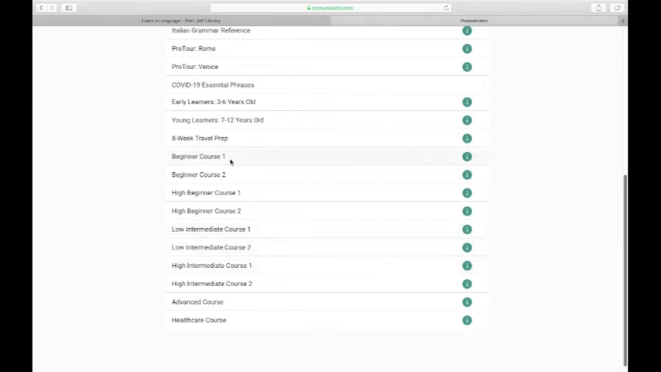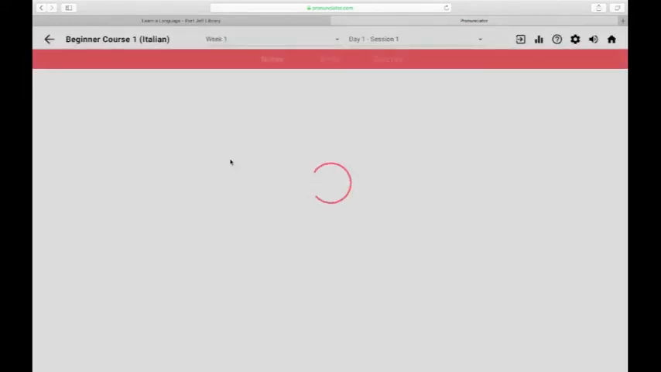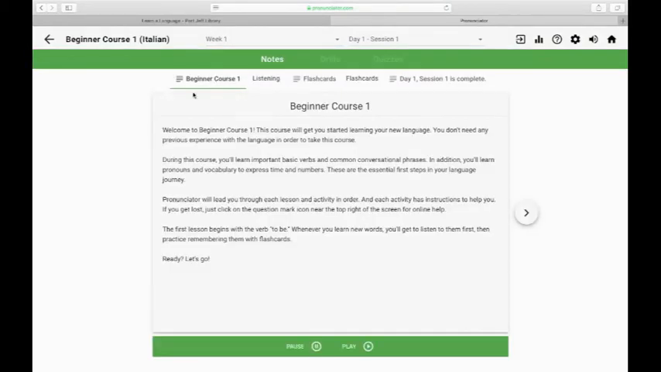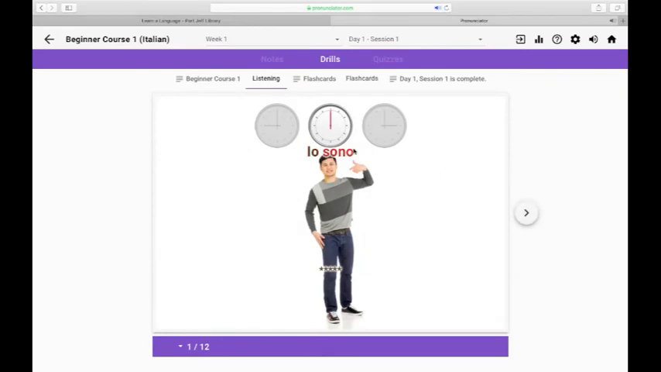So we'll go ahead and select a course, click on Beginner Course 1, and there are 3 parts to our beginner course. I'm just going to click on the first page here, and this is where the course begins. This is the introductory page. There are 3 parts to this course: notes, drills, and quizzes. So you are guided through this course. Just click on the arrow to advance through each screen, and the course will take you through the notes, the drills such as listening and flashcards, and also the quizzes where it will test you on your studying.